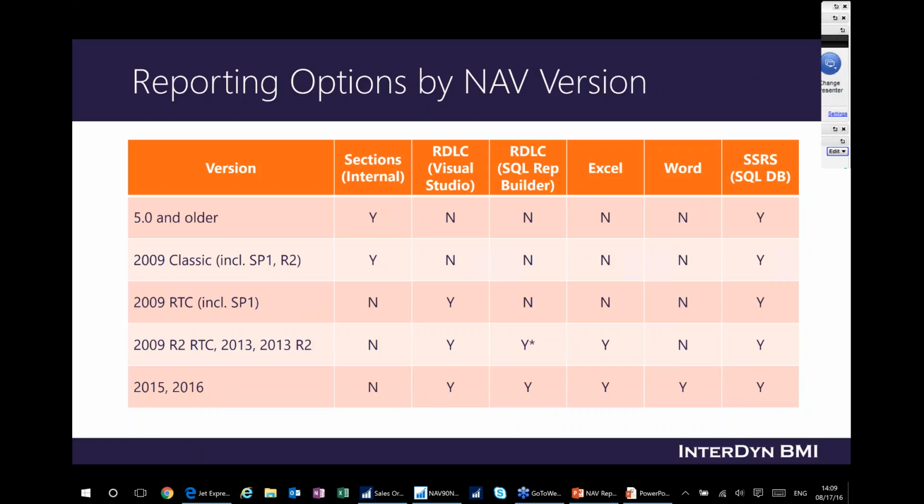Now that I've seen, I think, half of the people today are using the 2009 R2 RTC, 2013 or 2013 R2, you'll benefit from the things I'll show you around Microsoft Excel, but the Microsoft Word-based reporting options do not apply. With 2015 and 2016, you'll be able to get the full breadth of reporting capabilities available. Now, the only reason you see an N under sections is this functionality has basically been deprecated after the 2009 role-tailored client came about.